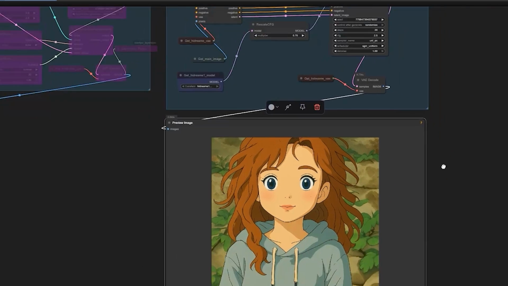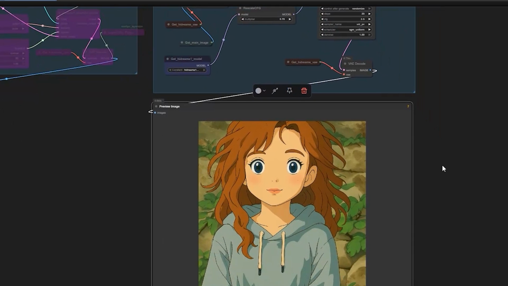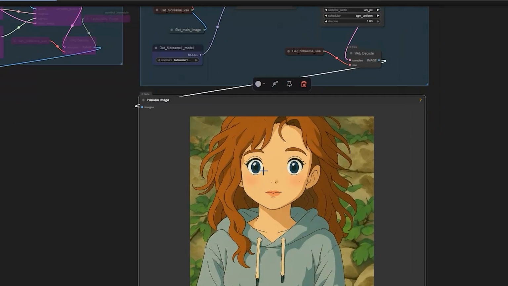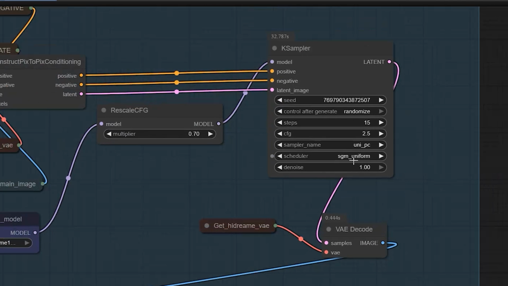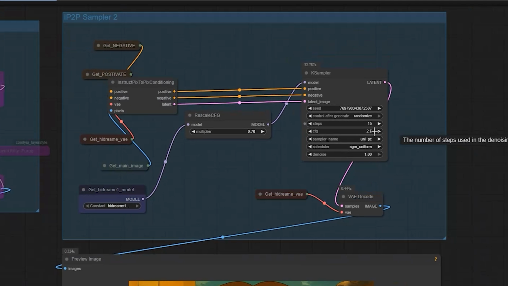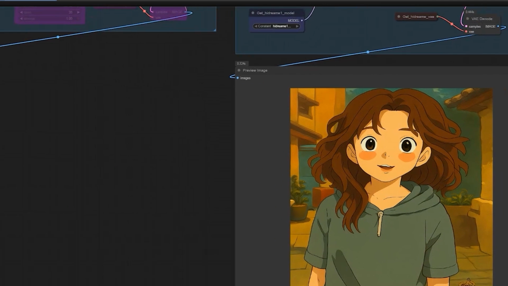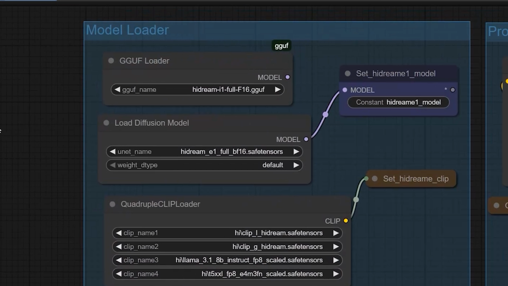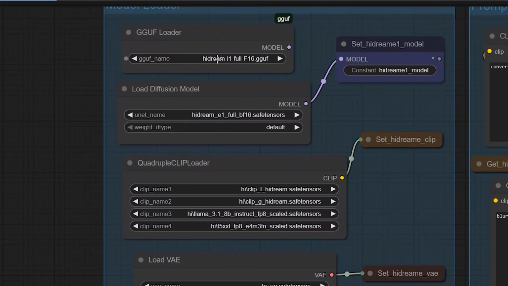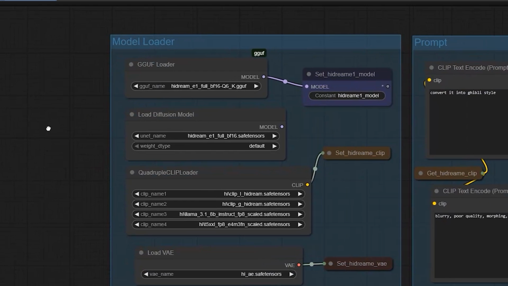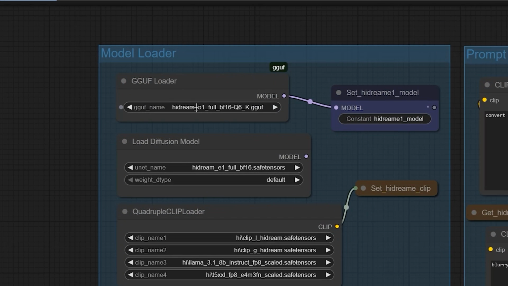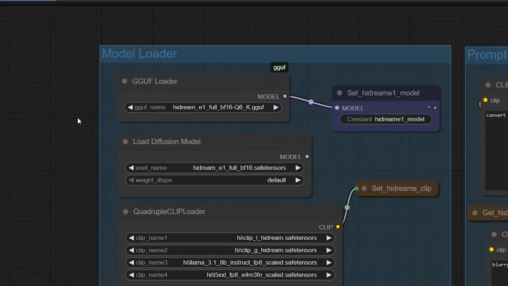I wanted to see how far we could push the speed without losing too much quality. So here I tried 15 steps instead of 20, and as a result we have got a good one. You can see it's in Ghibli style. If you are stuck with lower VRAM, the GGUF files like the Q6 work fine. You'll need the custom GGUF loader node to use them.